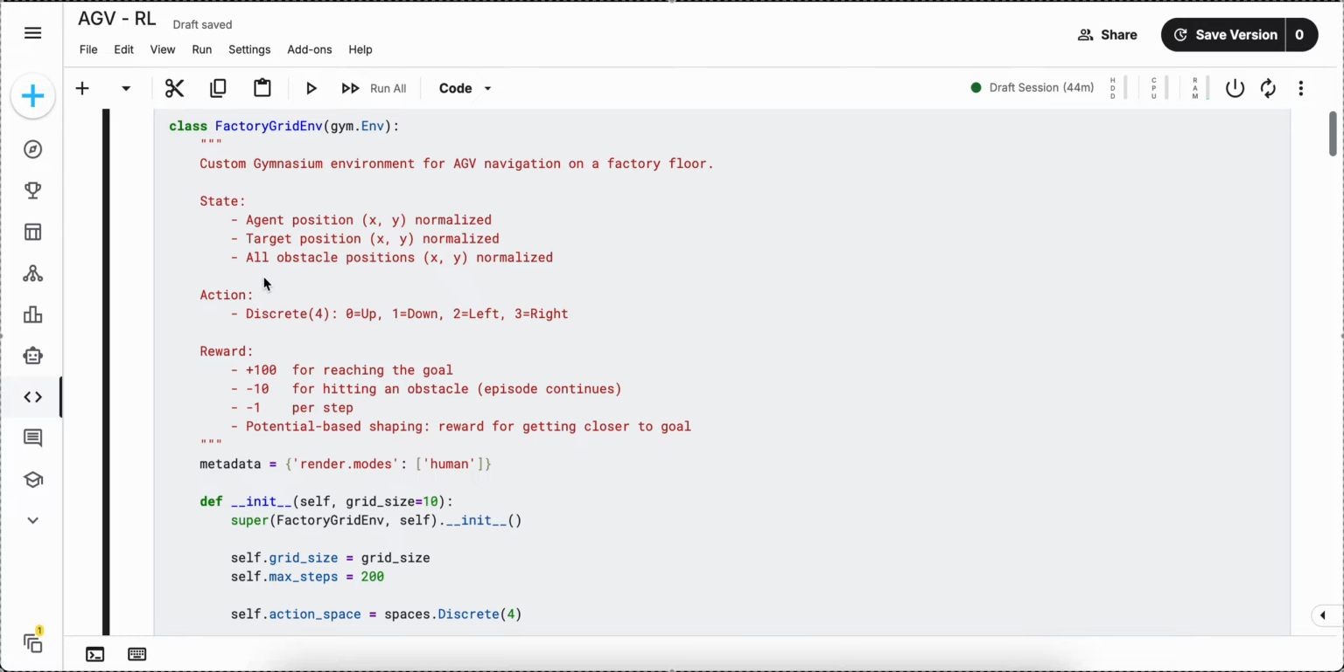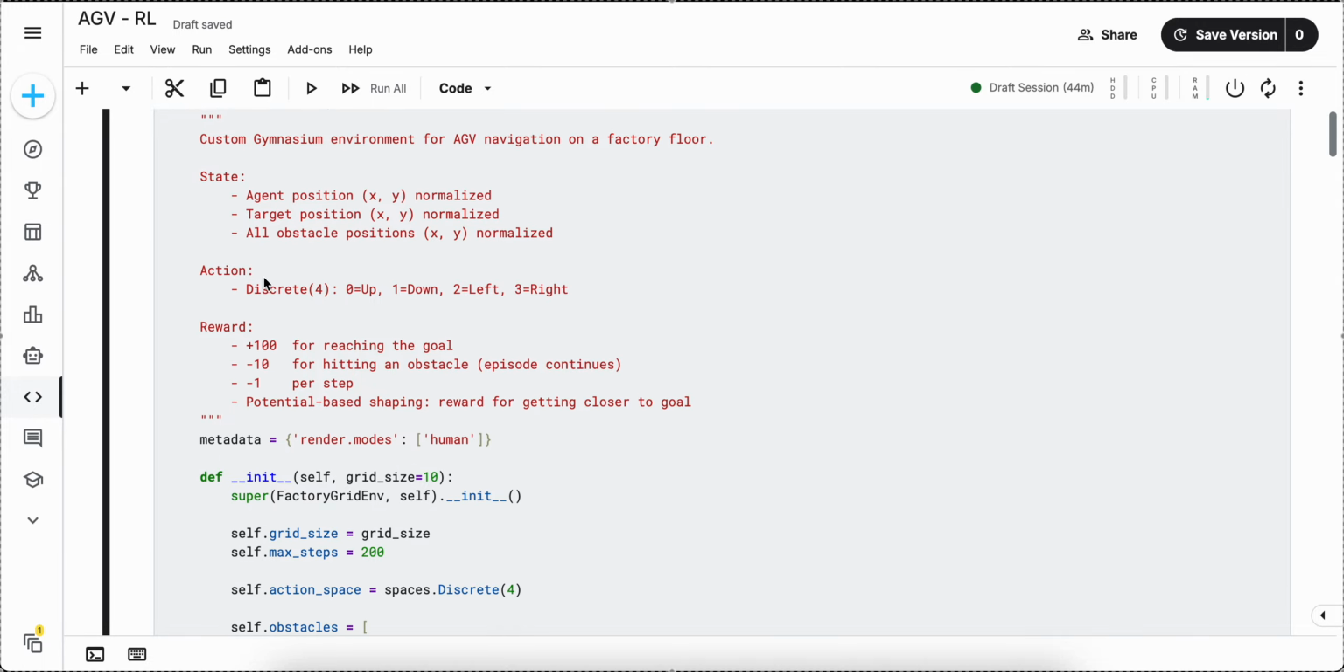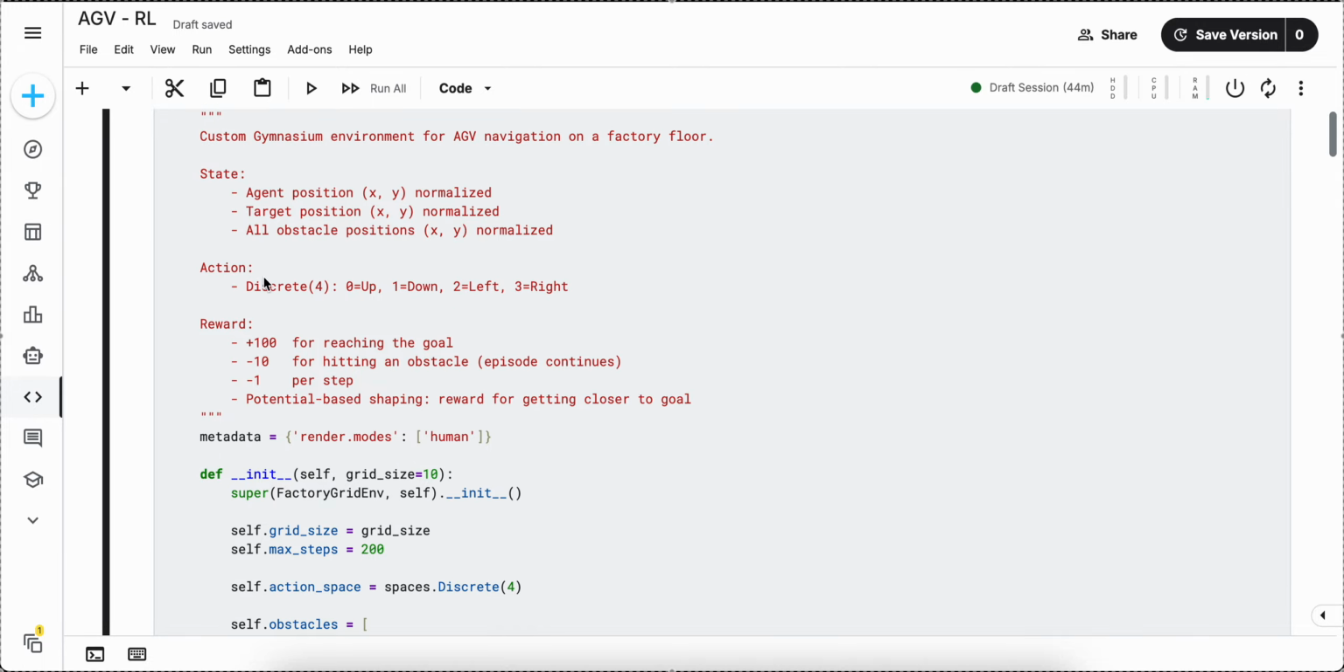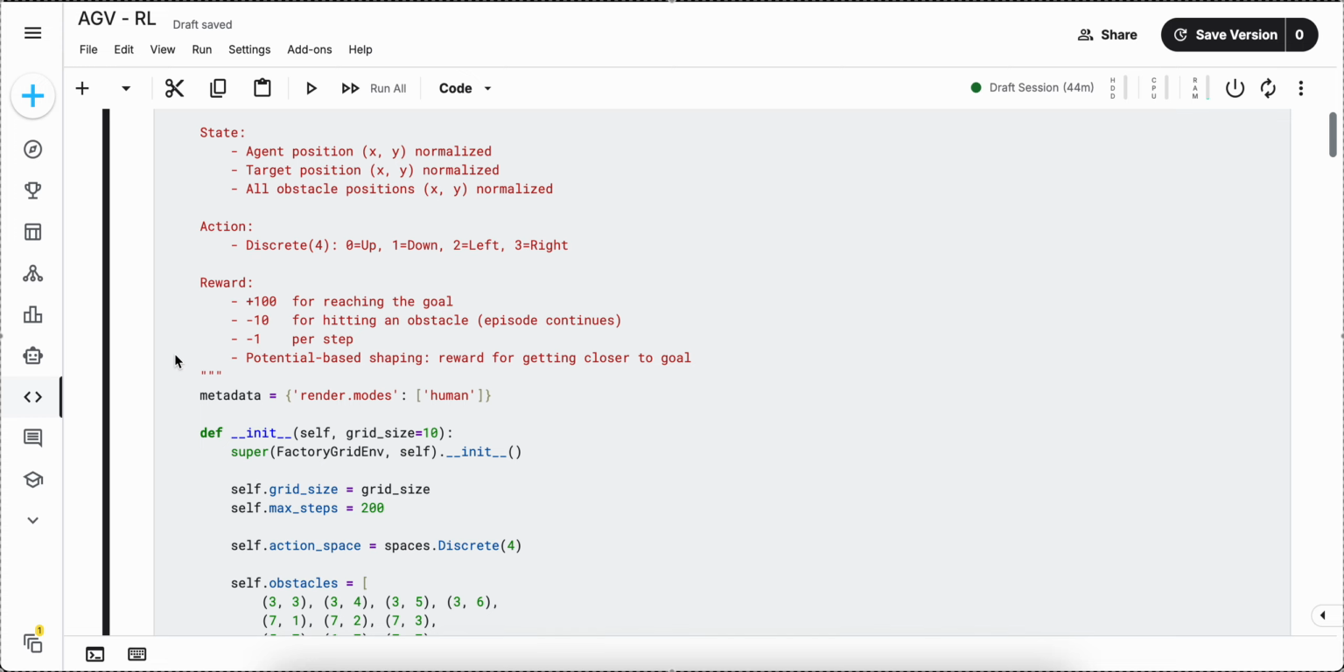to interact with reinforcement learning algorithms. Our state representation consists of normalized coordinates for the agent, the target, and all obstacles. Normalizing these values between 0 and 1 helps the neural network converge faster because it keeps the input features on a consistent scale. For movement, we have a discrete action space with four options: up, down, left, and right.